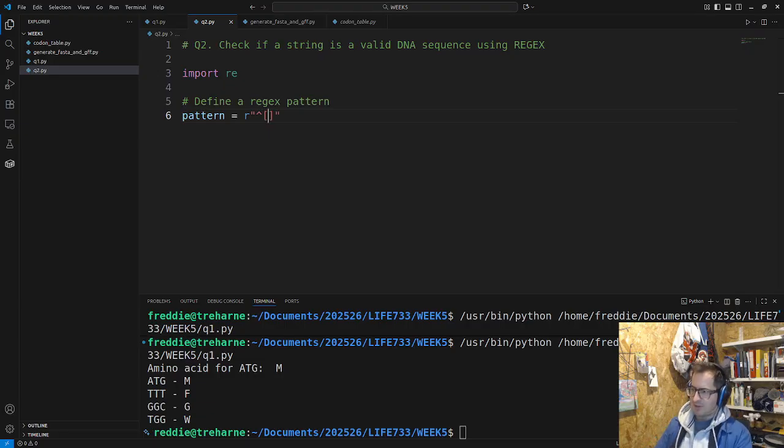I'm just going to type some stuff now. I'm going to do this: open square bracket, ACGT, close bracket, and then I'm going to put a plus, and then a dollar sign. Now this is ugly, I know. Let me just explain exactly what I'm doing here.